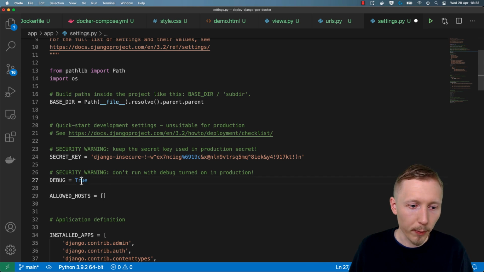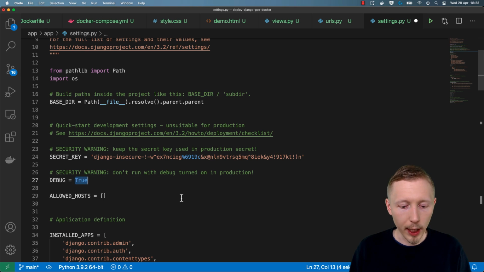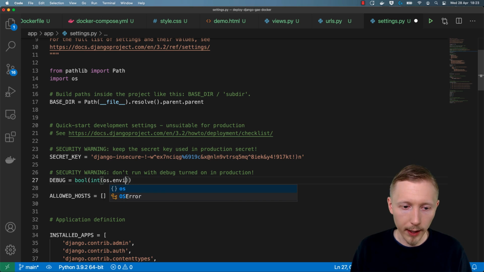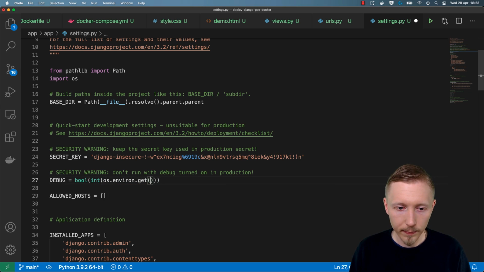And then we're going to replace this True here. I'm going to change it to bool, and then open and close the brackets. We're going to call the bool function, which is the Boolean function. Then int, open and close brackets, os.environ.get, and then inside the get parameters, or the arguments that we pass in, is going to be DEBUG as a string, comma, 0.